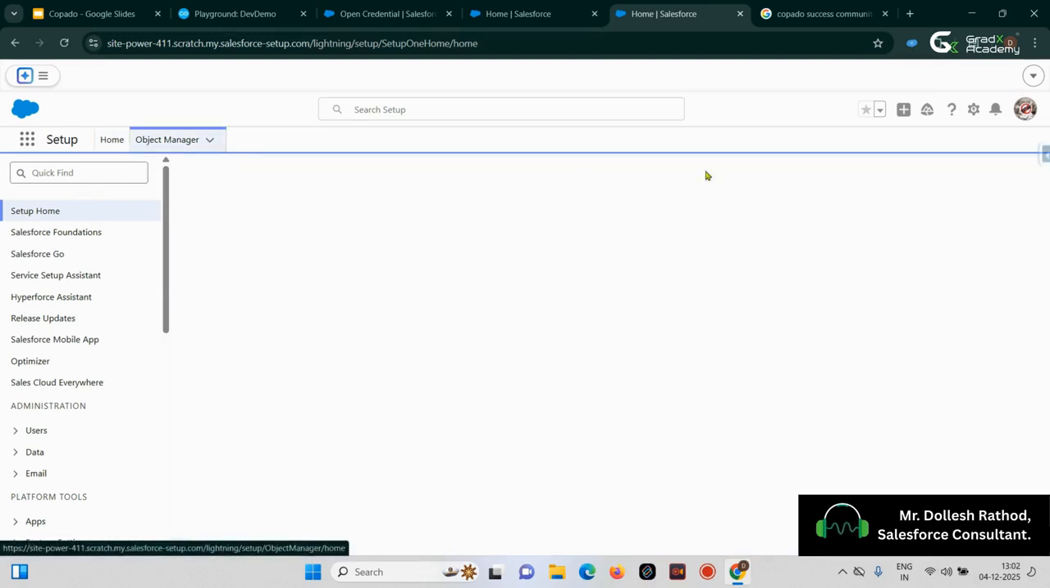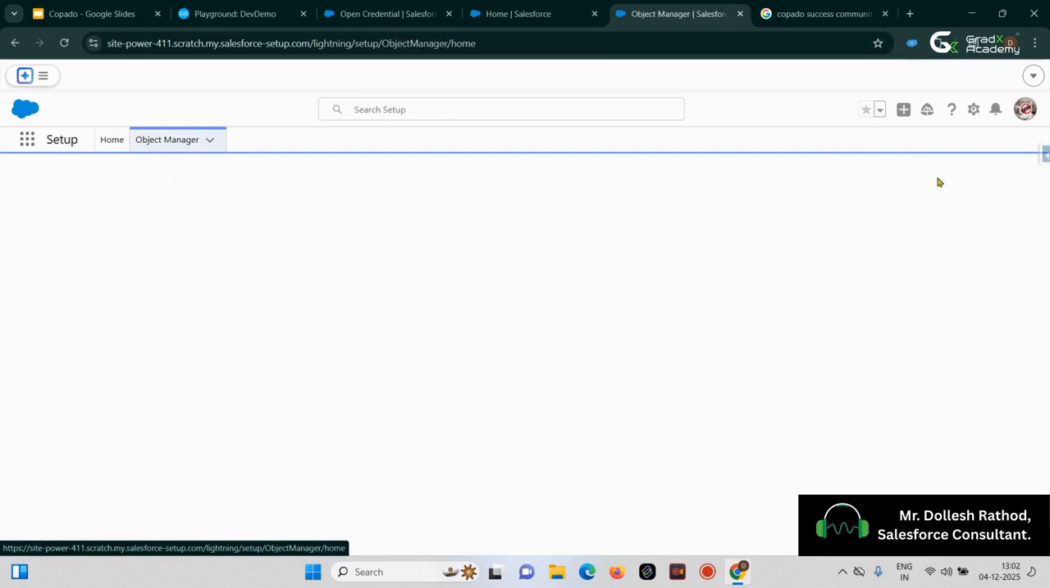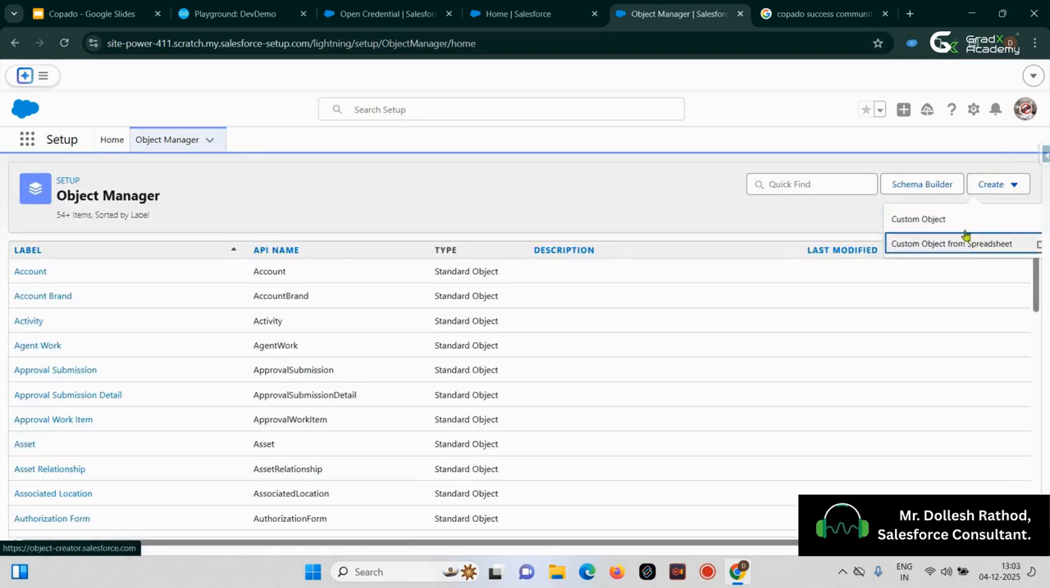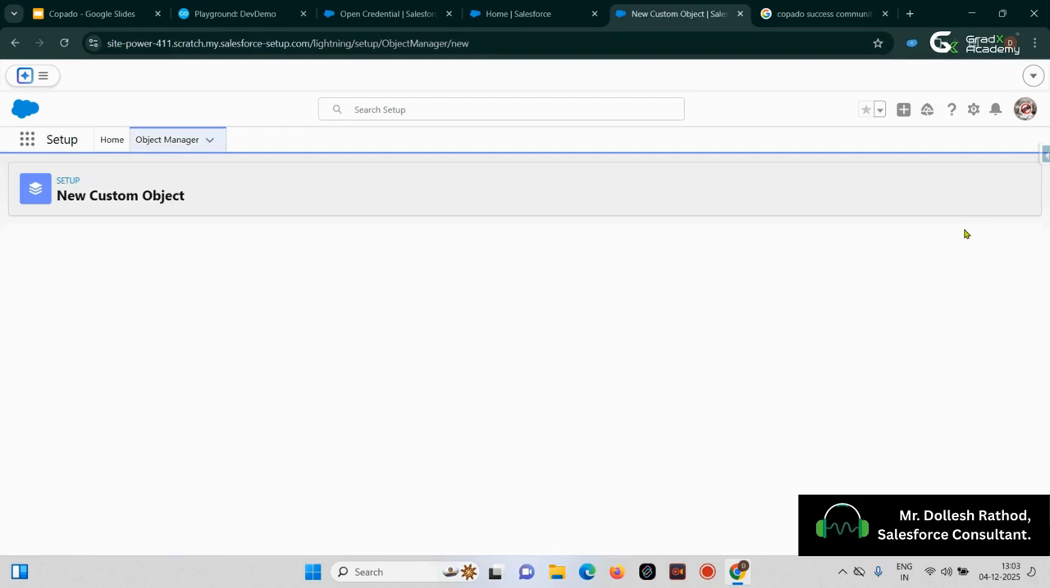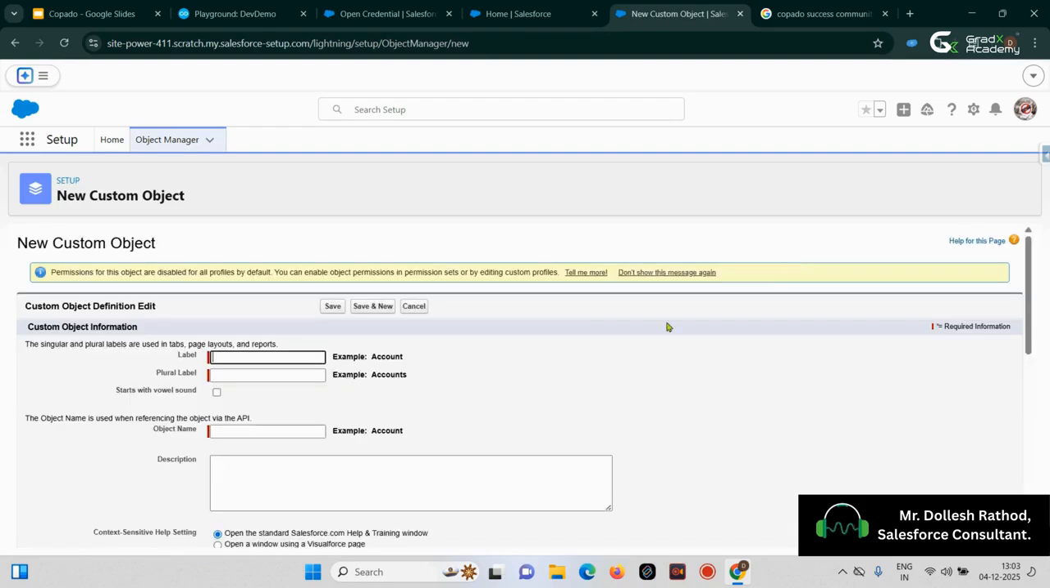Inside the object manager, create custom object. I'm creating a custom object named student.